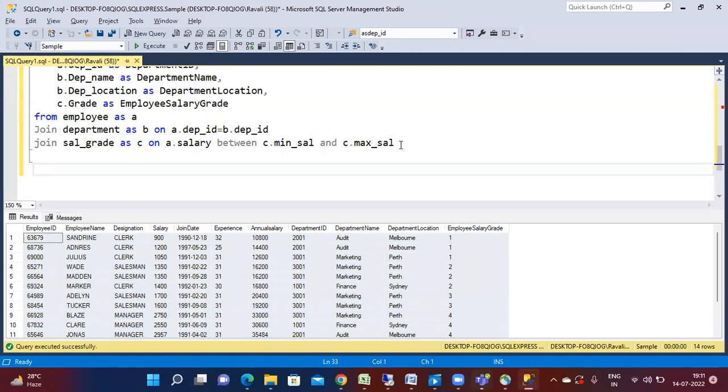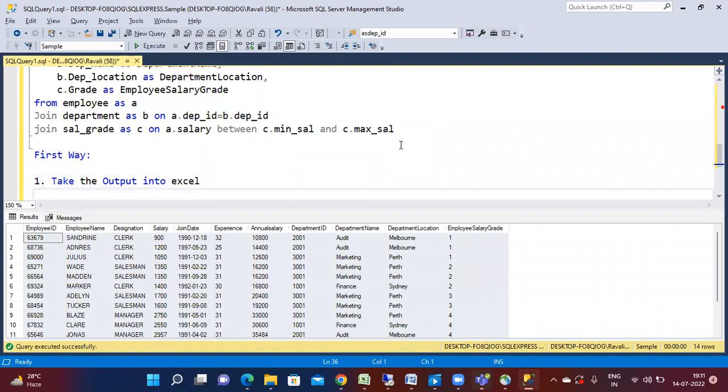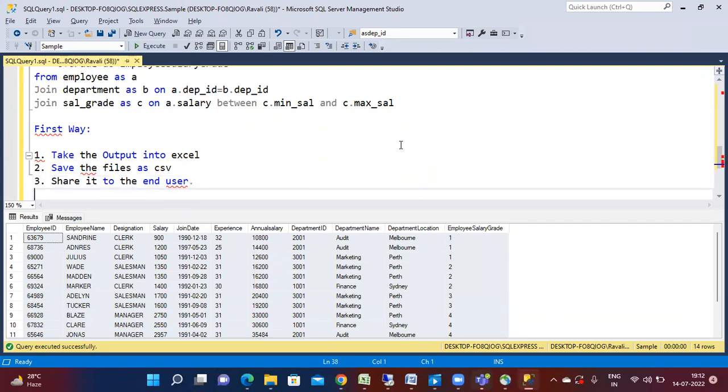So one way is: right click, take the output into Excel, save the file as CSV, and share it with the end user. Either if they ask you to place it in an FTP or SFTP location, or if he wants you to share it by mail if it is a small file. It depends upon what he needs. Okay, this is the first way.